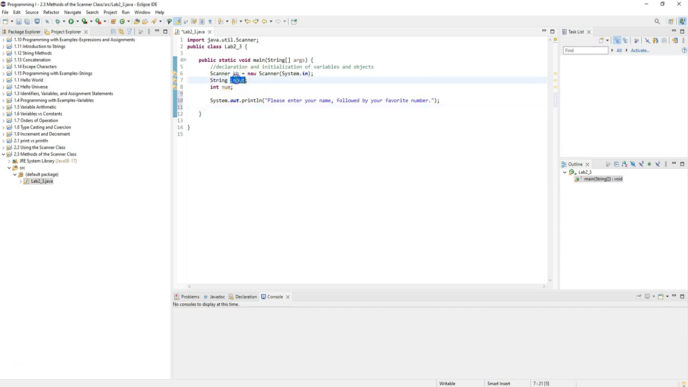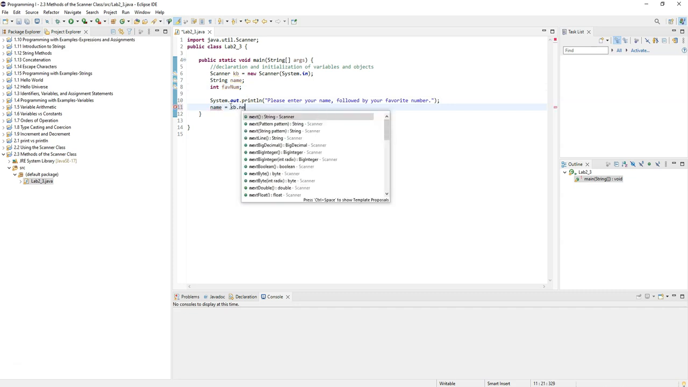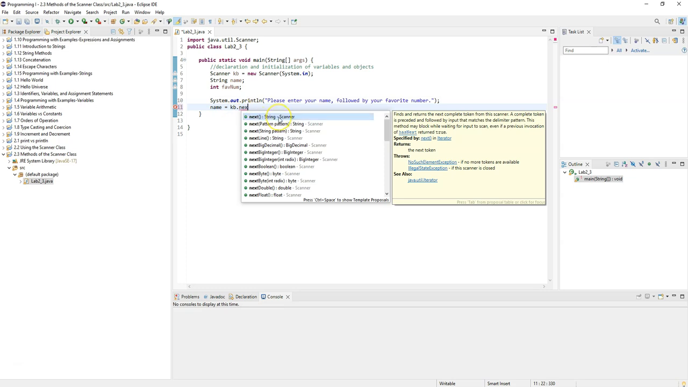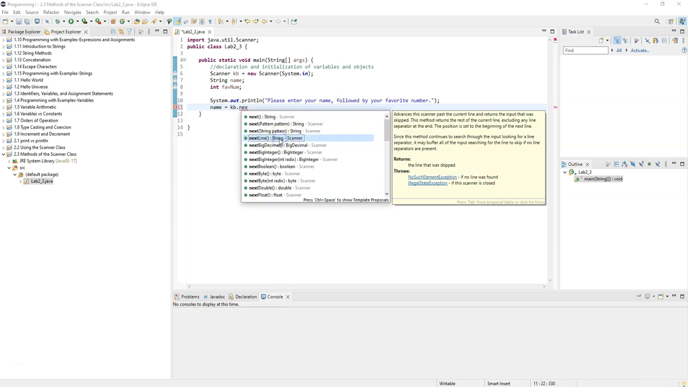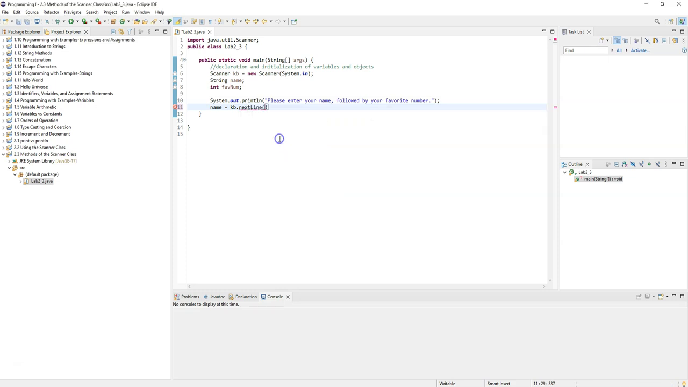So maybe I'm going to rename this to string name, and I'm going to call this now favnum, just to make those more appropriate variables. So let's do name is equal to kb.next. Now, of course, I can just do next if I'm expecting just a first name. But notice I didn't expect here to say, do I just want one name? Do I want two names? So in this case, next line is actually going to probably be a better choice for me. So I'm going to do next line, and then I'm going to do favnum is equal to kb.nextInt.